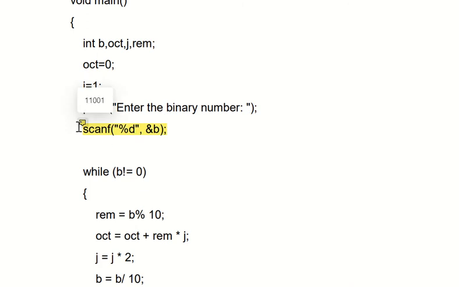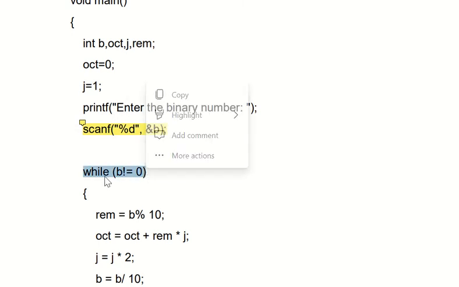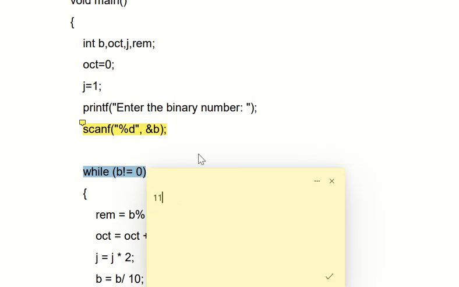So our assumption is b is 11001. Now here we have used a while loop, with the condition while b not equal to 0. So what is the value of b? 11001 is not equal to 0. Obviously it is not equal to 0, so the condition is true, and it will go inside this while loop.